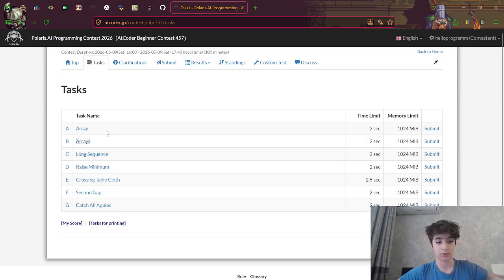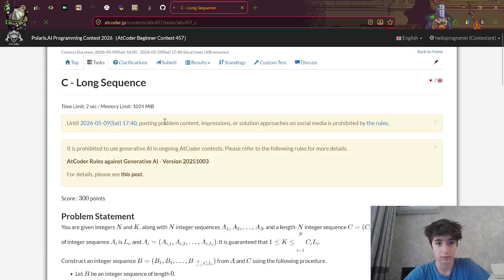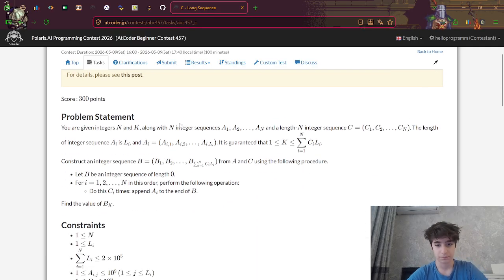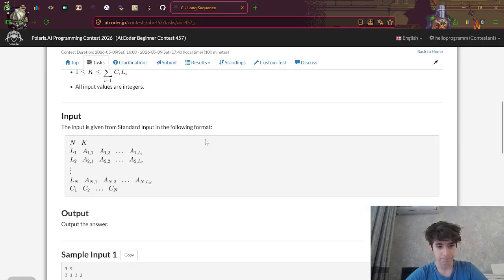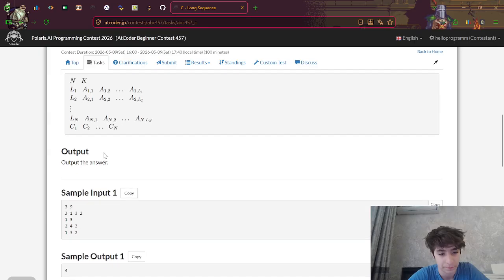It's going really hard. So C and D tasks, long sequence. Oh crap, the same one there. Okay, I'm going to save this type of input.